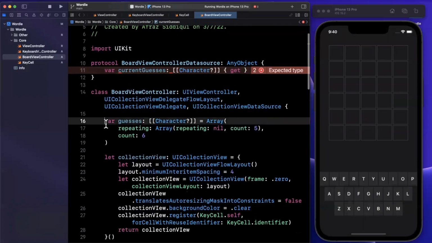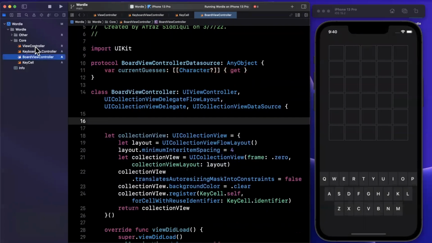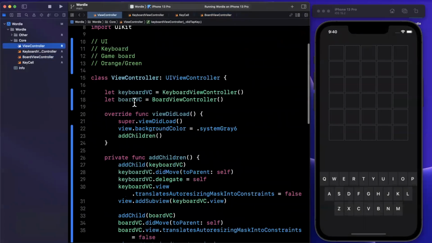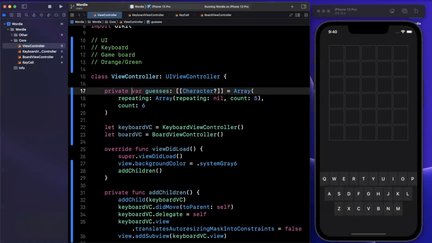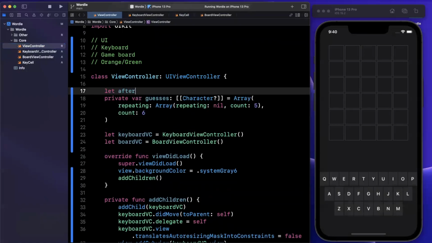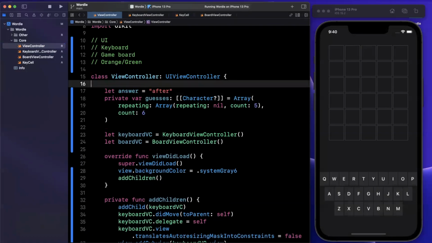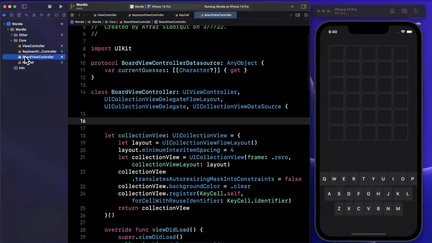Now what I'm going to do is move this guesses collection into our top level container view controller. We'll also make it private. And for the sake of this video, we'll add an answer here as well. Perhaps the answer is going to be the word after. And this is what we're going to test our game with. Now that we've made that change, if you go back to the board controller and try to build your project, you're going to have some errors.